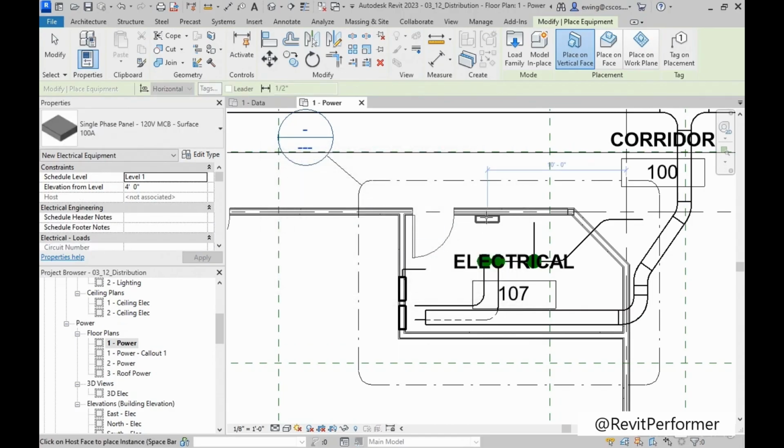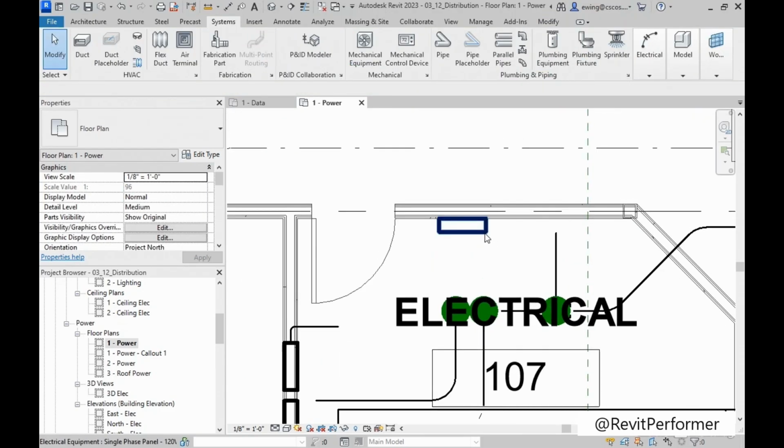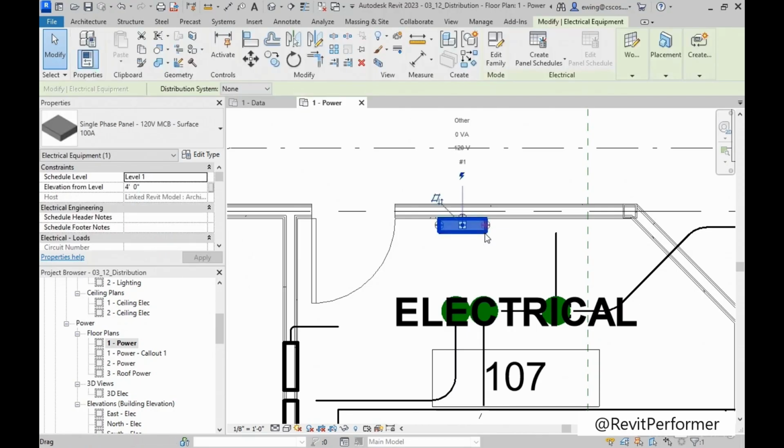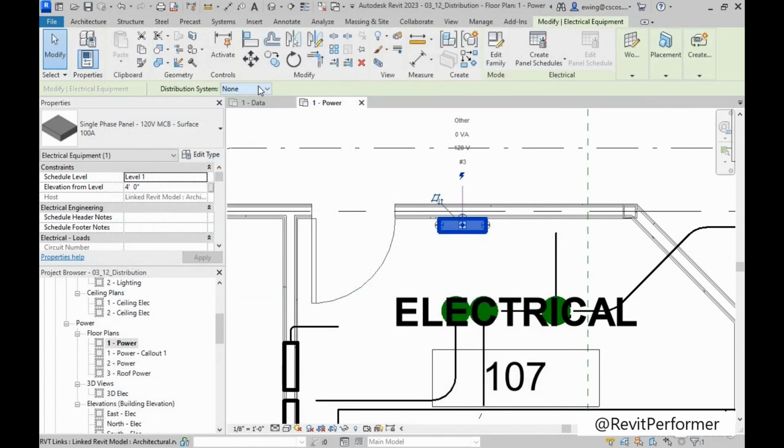I'm going to put it on this wall here. Hit escape a couple times. I'll go ahead and select this equipment. Ooh, notice there's no distribution system. We don't have one that's going to match it. Let's click Edit Type. For the number of poles, let's make it a 3-pole deal. Click Apply. Click OK. Still no distribution system.